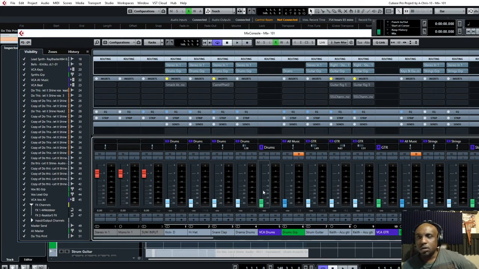So with my leveling, my workflow and my template, we have these VCA faders, and what those do is that once I get my levels set, instead of playing with this all the time, if you want the overall section or group louder, this allows you to control them all at once.